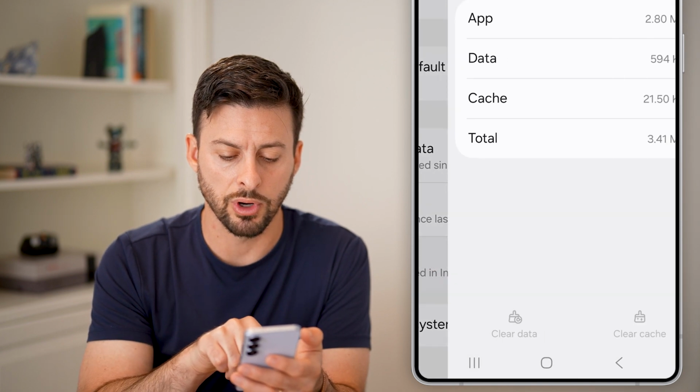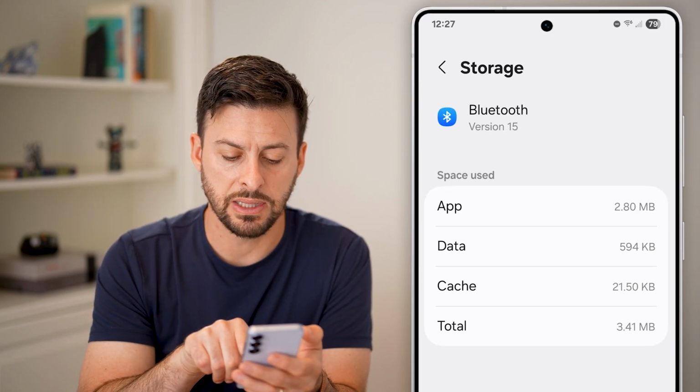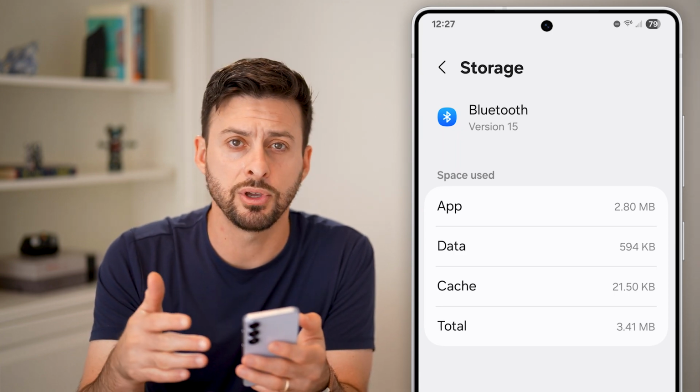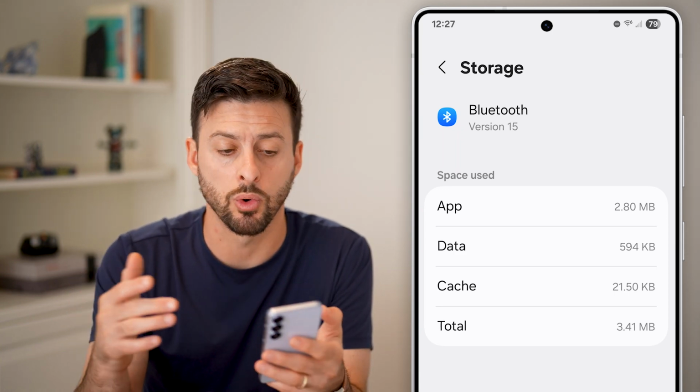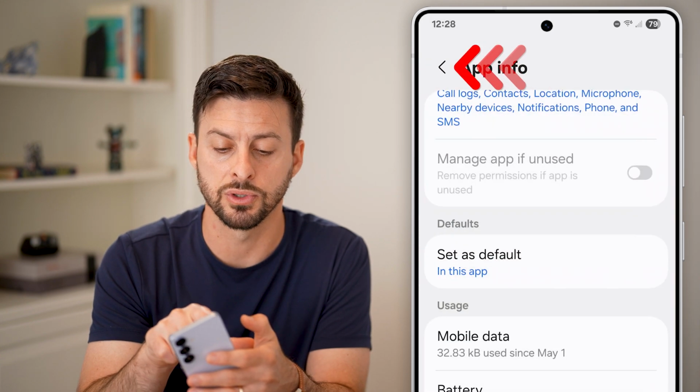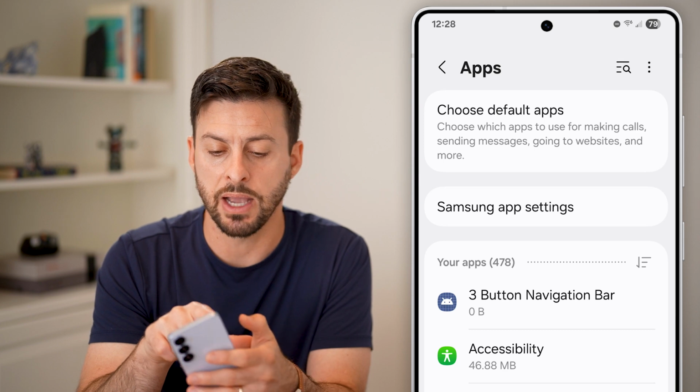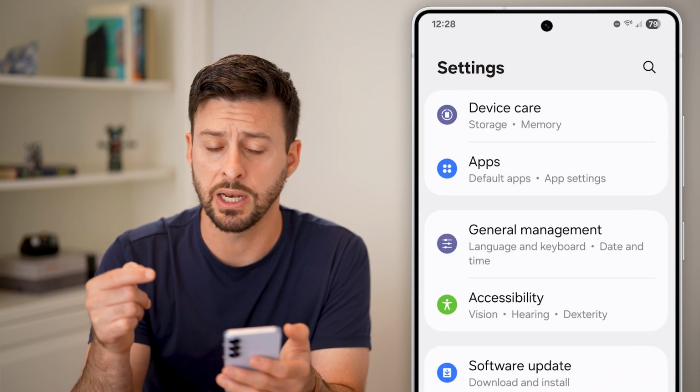So go to Storage, and you might be able to see the clear cache and clear data. It might be available to clear it for you, or it might not, depending on your model and what you've used on your Bluetooth. Now, after we've done that, let's go back to the beginning of your settings here.